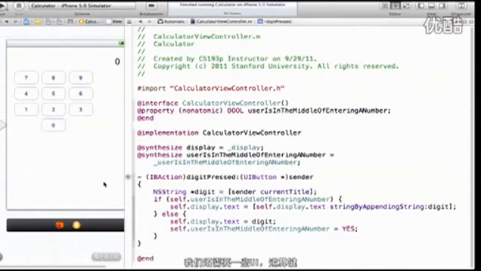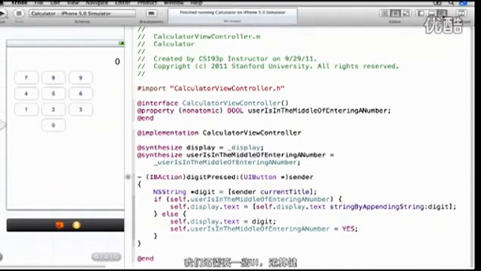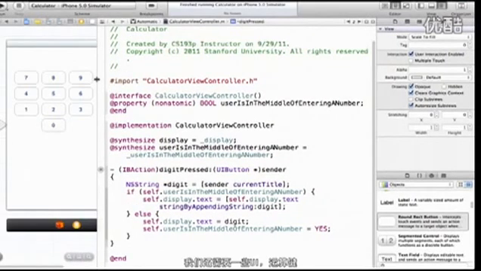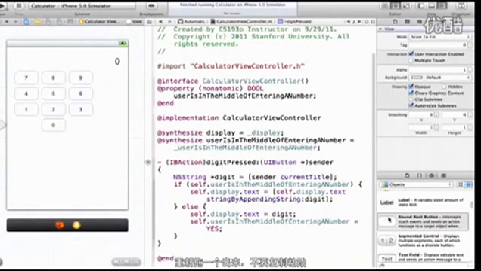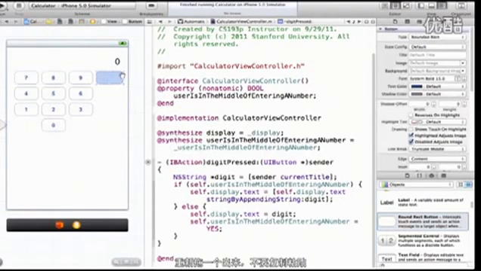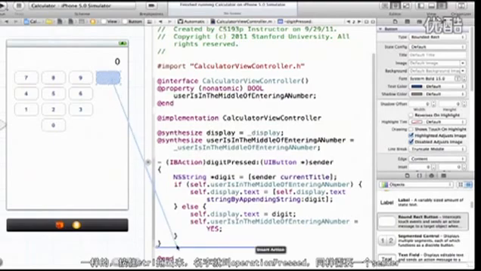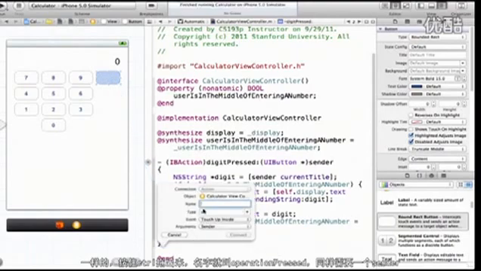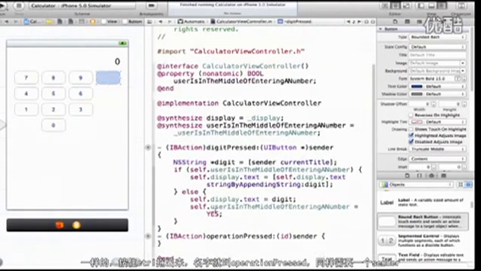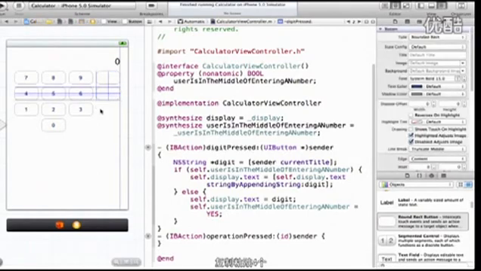So we need some more UI here, though. We need operation buttons. So let's put those in here real quick. Let's go up here. And drag out a new one because I don't want to copy and paste that same target action. Again, I'm going to hold down the control key, drag out, right? Insert a new action. I'm going to call this one operationPressed. I need the sender for this one too because I need to see what kind of operation we're talking about here. I'll copy and paste to make 4 of these.